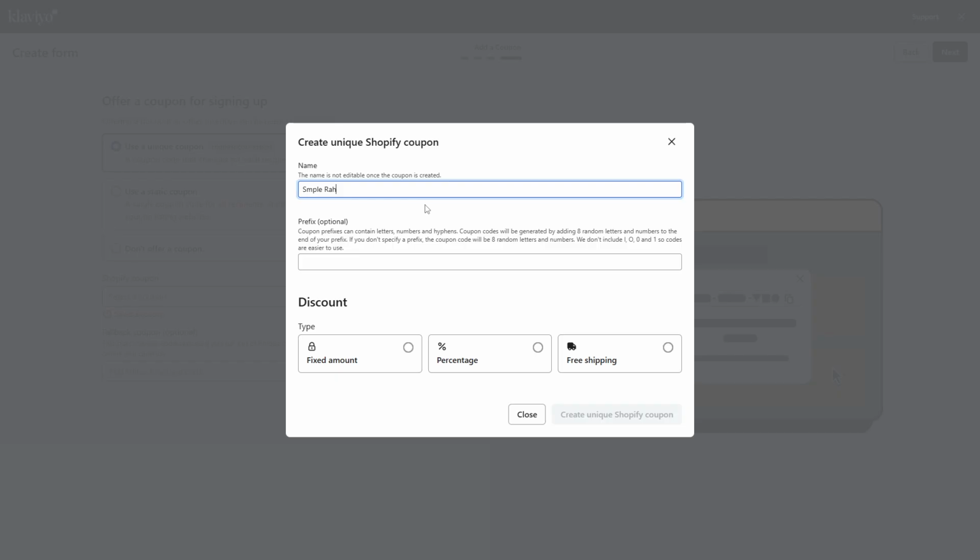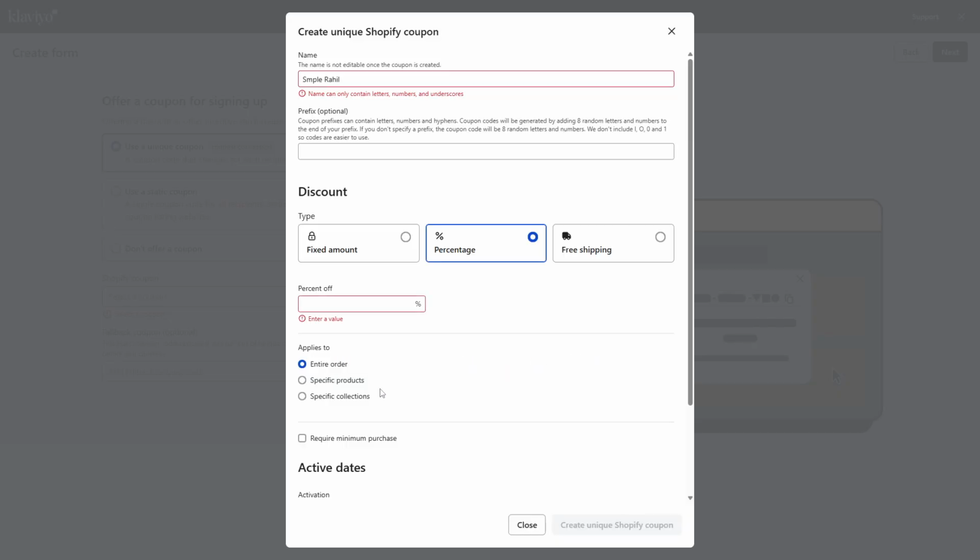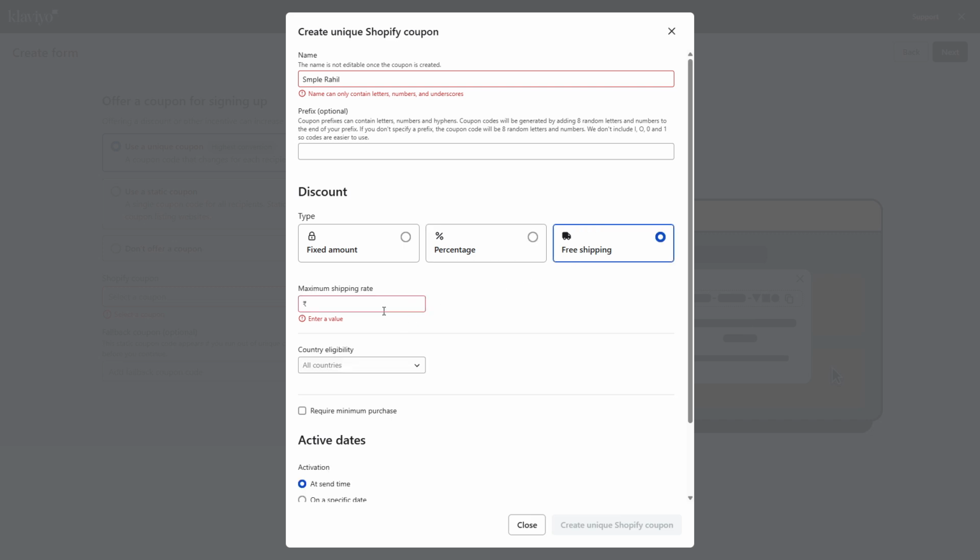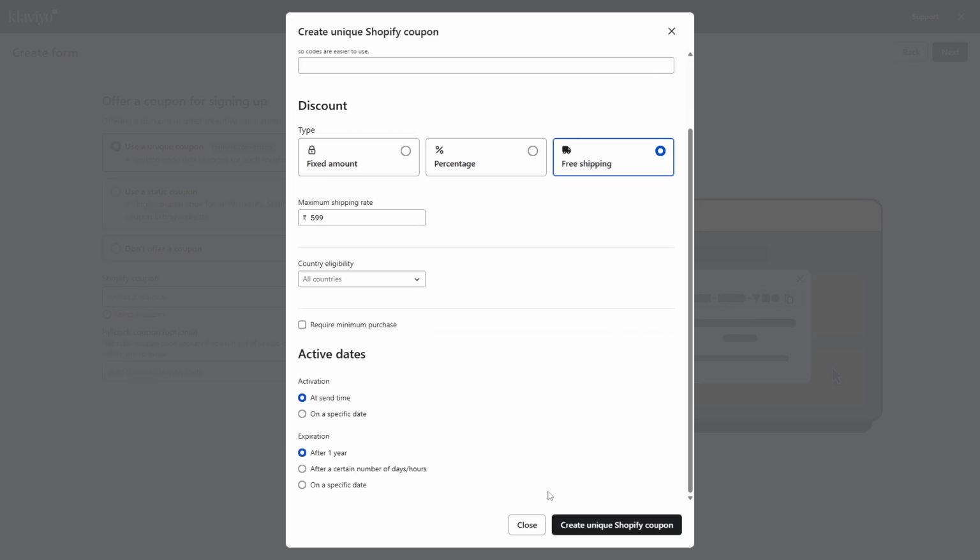Under frequency, choose how often to show it again. A good starting point is 5 days after closing, and check Don't Show Again after submit form so subscribers don't keep seeing it. Select the devices to show the form on, and choose Don't Show to existing Klaviyo profiles to avoid annoying repeat visitors. Preview on both desktop and mobile to confirm the design is readable and the fields are easy to tap. When you're happy, click Publish.